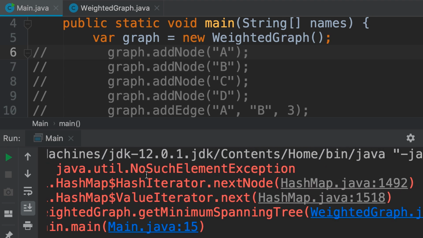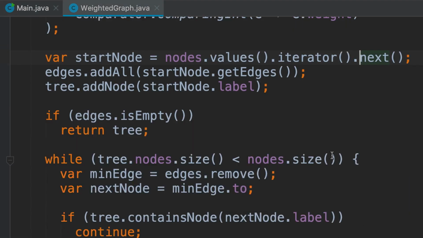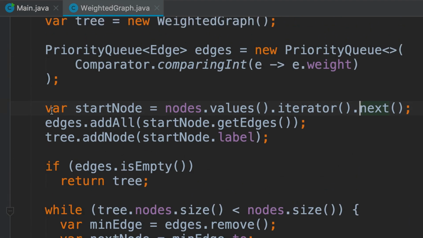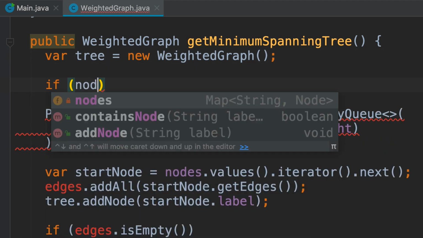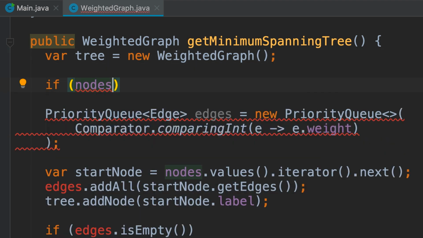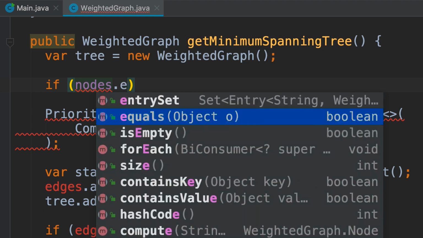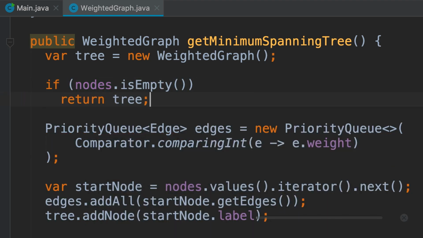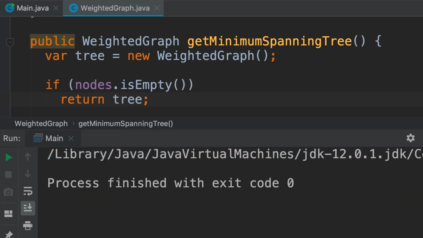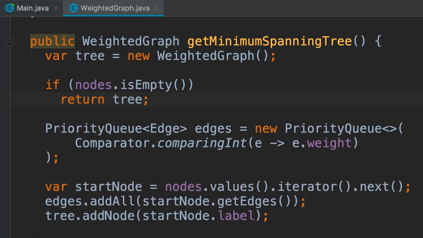So here we have another exception, no such element exception. We got that exception on this line when we're trying to add the first node to our tree. So right at the beginning, before we even create this priority queue, we check to see if we don't have any nodes in this graph. So if the nodes hash table is empty, we're going to return this blank tree. Let's try it one more time. There you go. So this is the proper way to implement the Prim's algorithm.